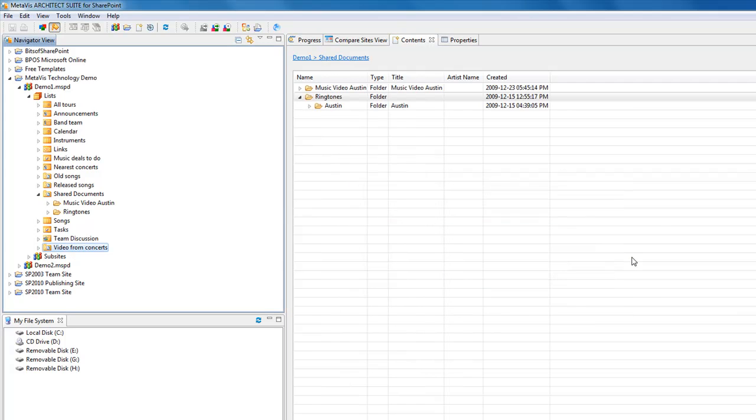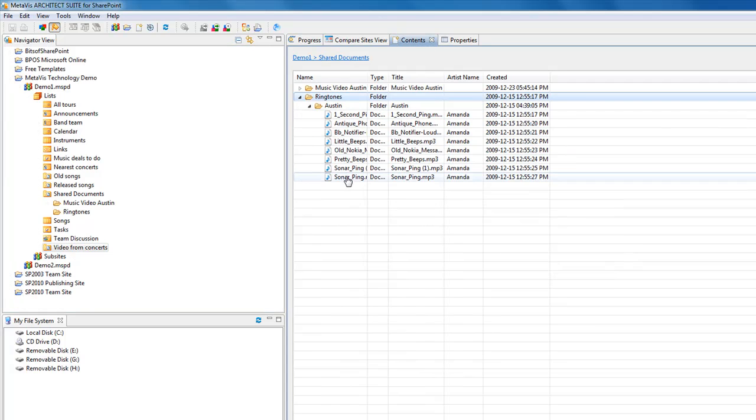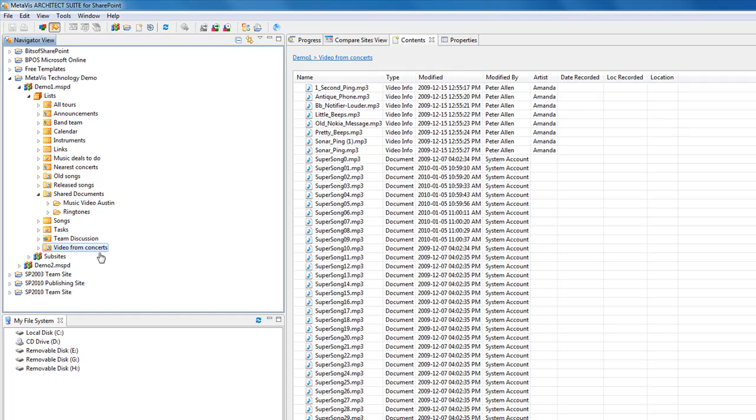And now to see that those 8 items have moved over, remember, these songs have been moved over to videos for concerts. So when I double click on video for concerts, we should have 8 new items, which we do. Here are those 8 new items, and we can see that the metadata from artist name in our source list has been migrated over and has been applied to our column called artist, and here we can see the artist's name.